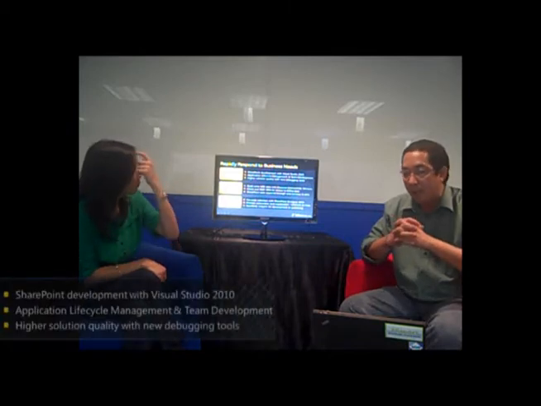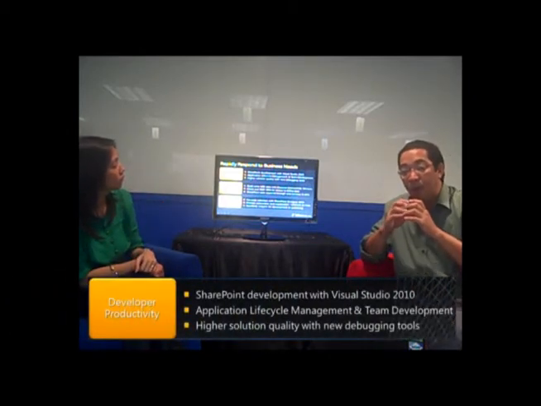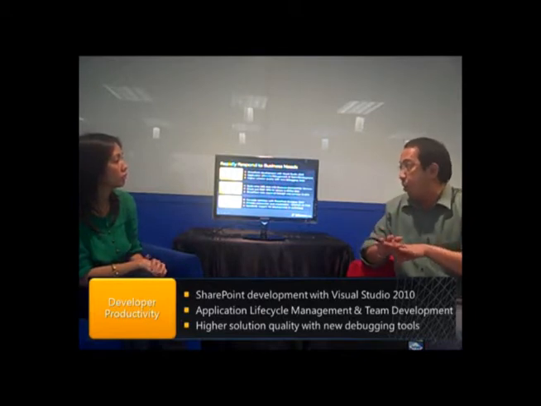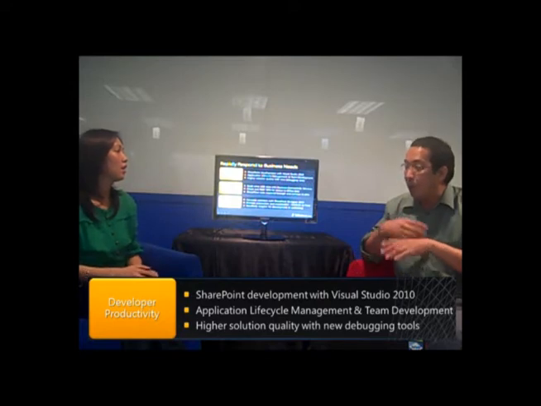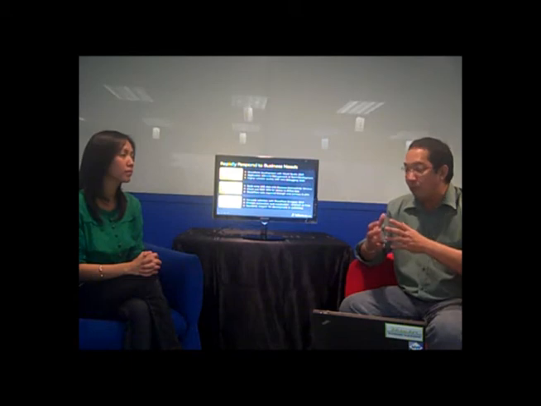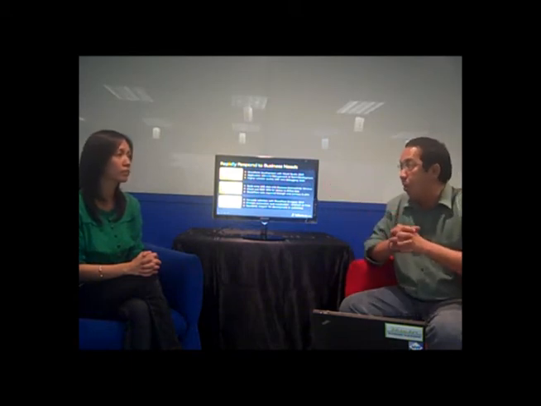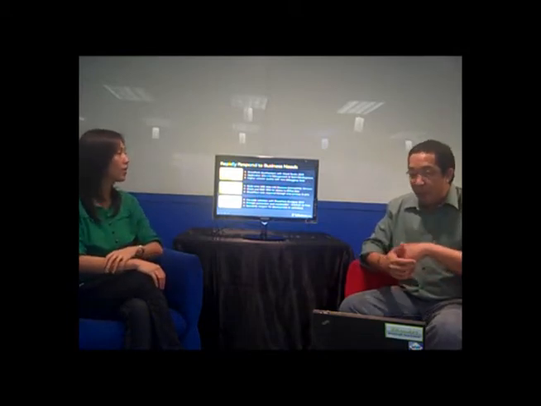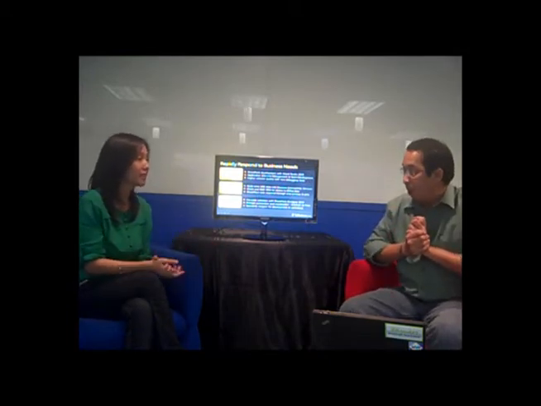When we say developer productivity in SharePoint 2010, we are talking here of the SharePoint development tools present in Visual Studio 2010. So we could easily develop custom components so that we could immediately respond to the business needs using Visual Studio 2010. And of course, the higher solution quality with the new debugging tools available in Visual Studio 2010 for SharePoint. Okay. Then secondly, ALM. Yeah, it is exactly a part of that.